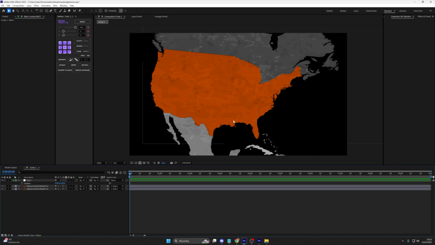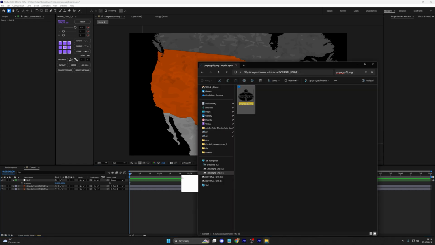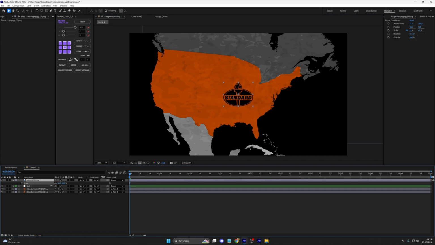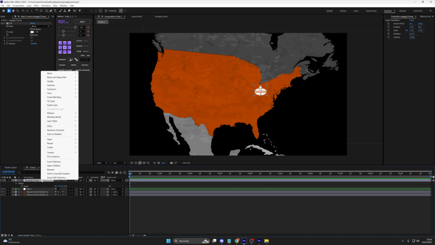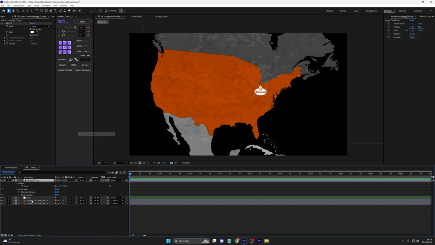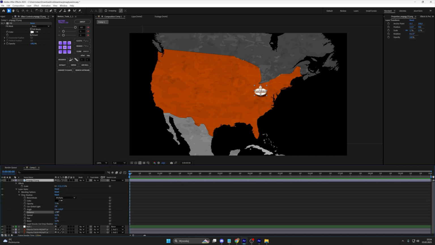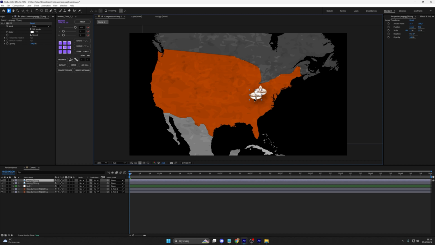Now we are going to add two logos of Standard, one right here and then one right there. Okay, so let's import that. Then let's make this smaller, something like this. Let's add a fill effect and change the color to white. Then let's right click on this image, go to layer styles, drop shadow, and change distance to something like 20 and size to something like 80. Now let's copy that and move the second logo like here.